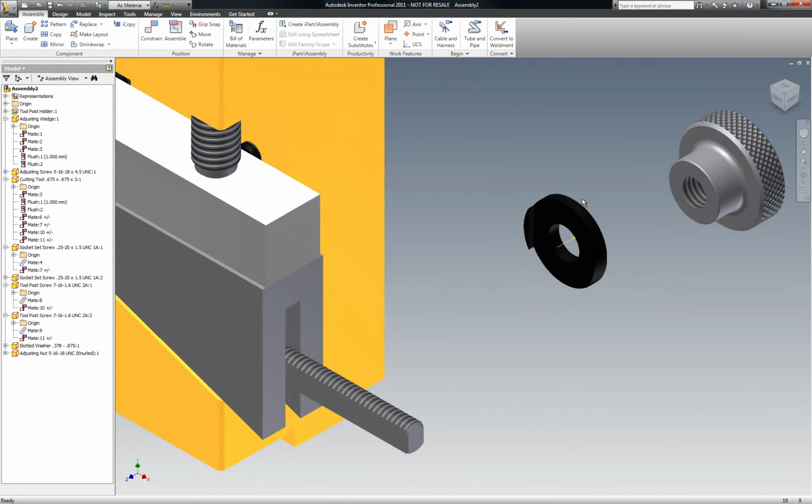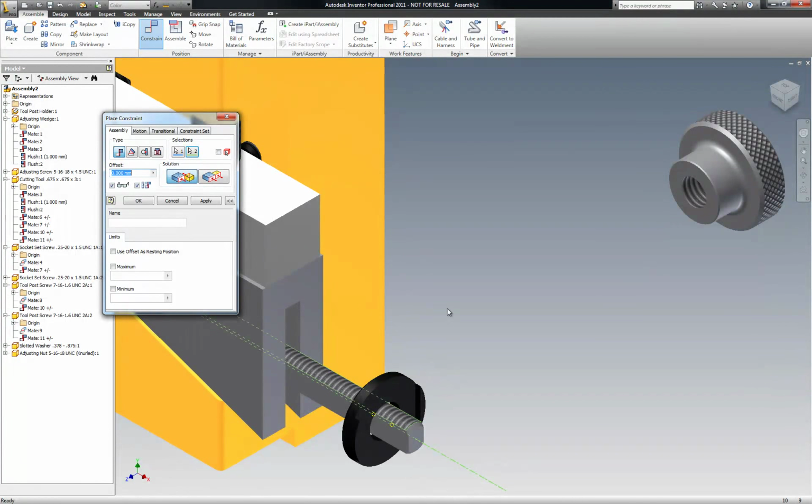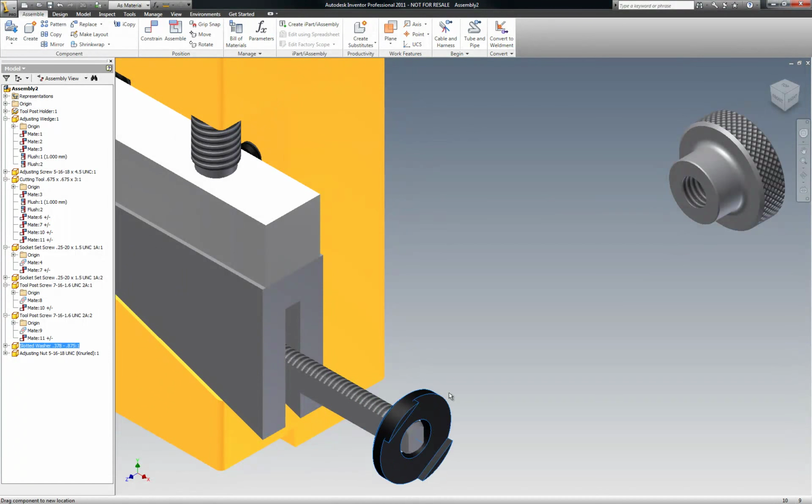So again, I'm going to go up here to my constraint. I want to use my axial constraint. Oh, and it went the wrong way, but I think it's going to be okay. So I'm going to apply that, and then I'm going to go face, and pick this face and this face, and I want to reverse that. And that's the first one I had that hasn't worked for me.